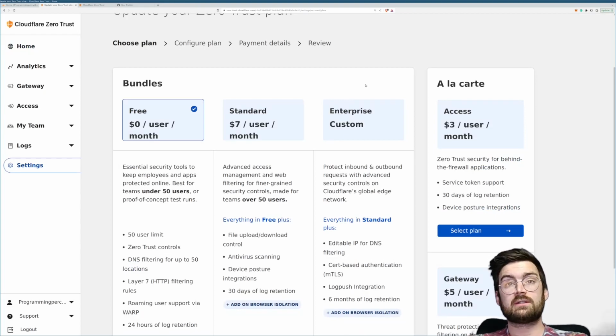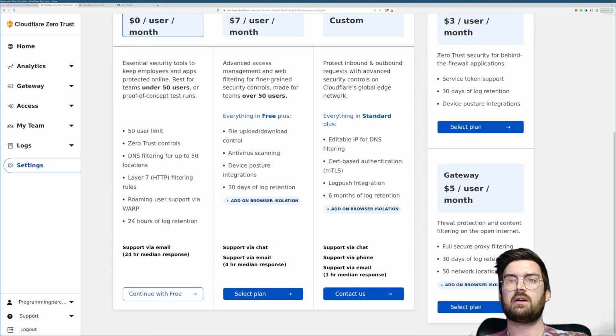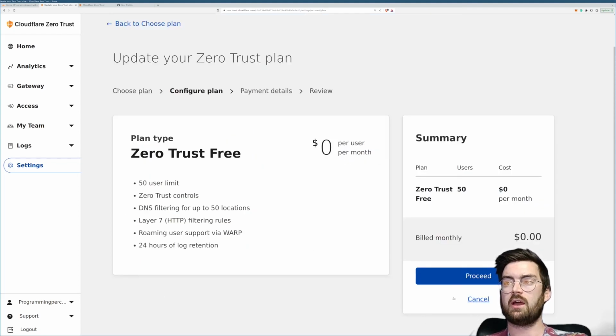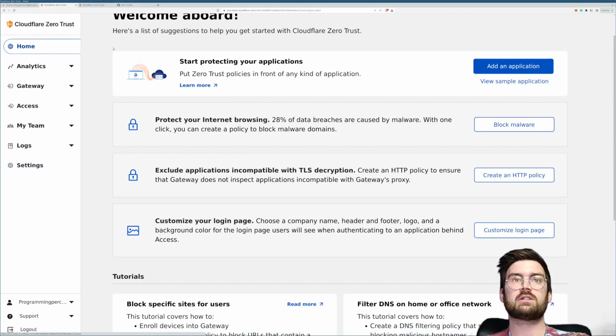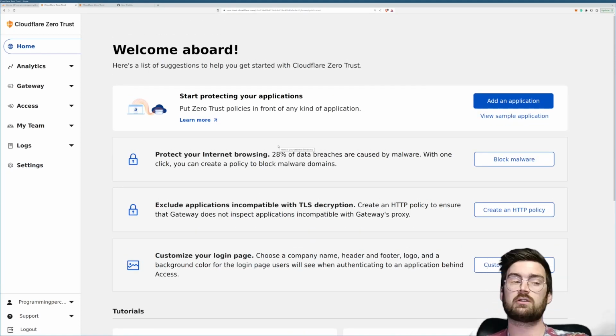After you enter the team name, you will be brought to a screen looking kind of like this. I already have a plan, so mine looks a little bit different, but make sure you select the free tier, which allows for 50 users and a lot of stuff, more than enough for this. So continue with free, select the plan you want, and select proceed. Don't worry, proceed won't actually ask you for any billing information since the plan you select is free. So go ahead and make that purchase, and once that's done, you'll be brought back to the dashboard.